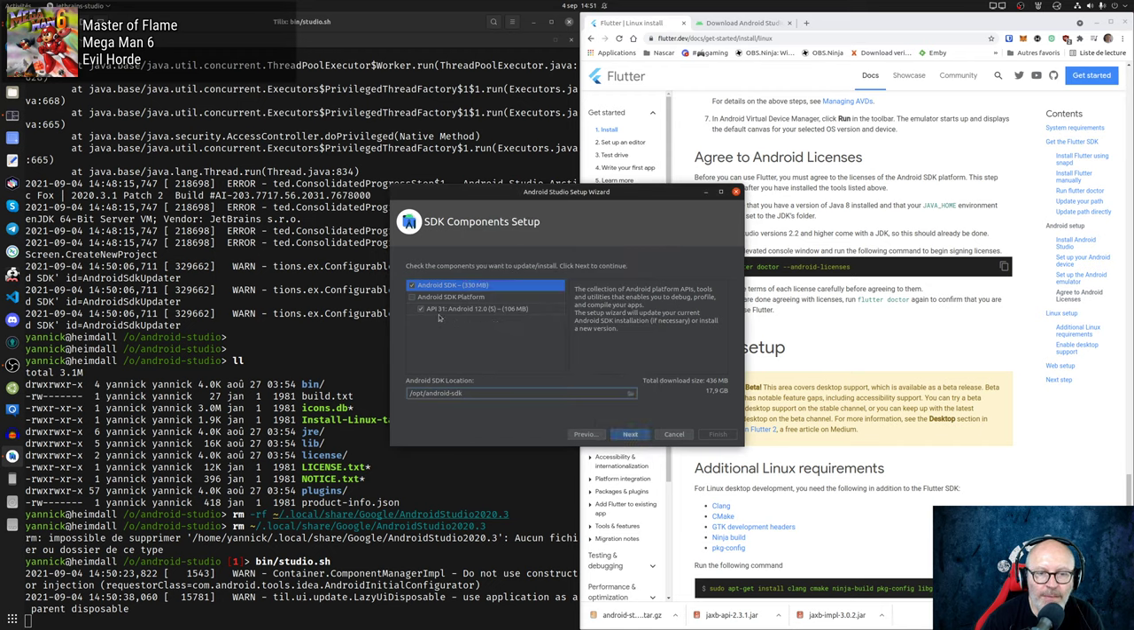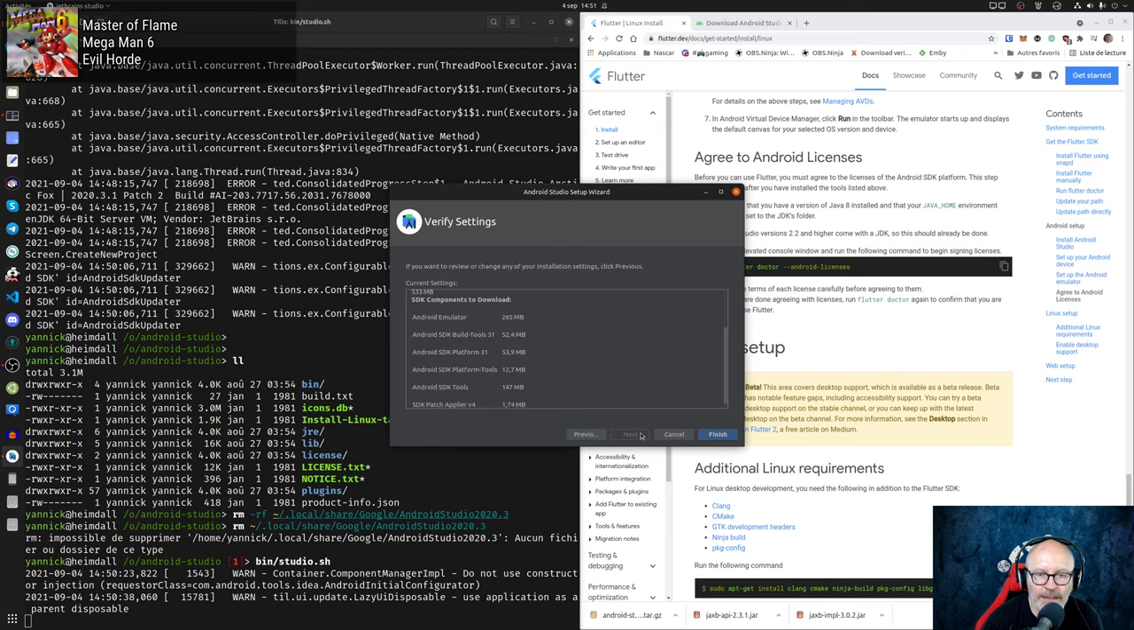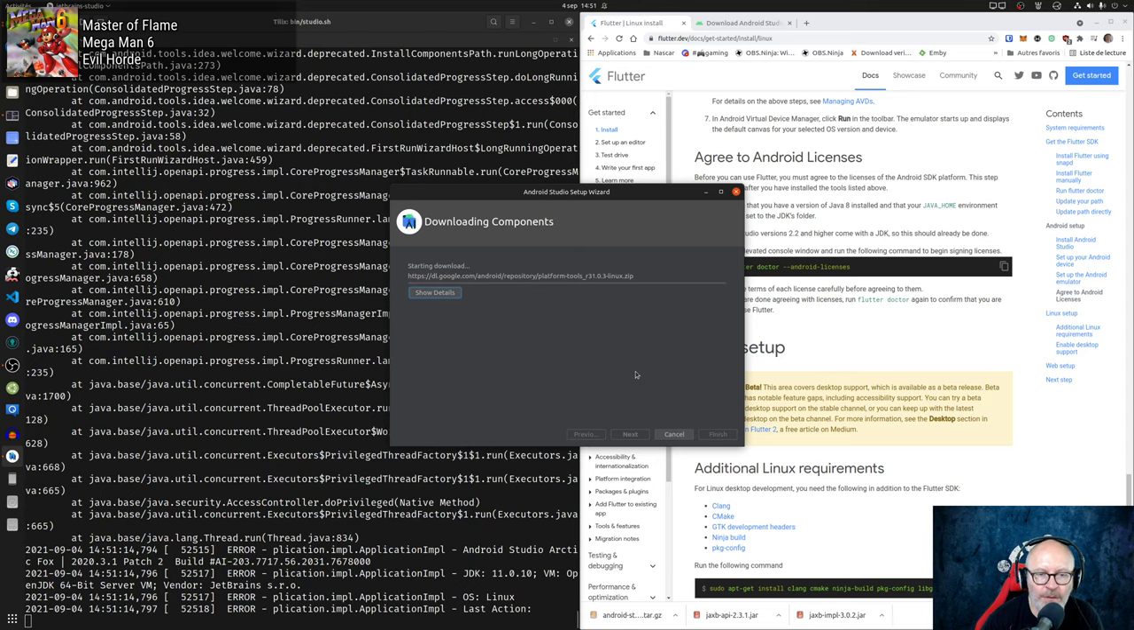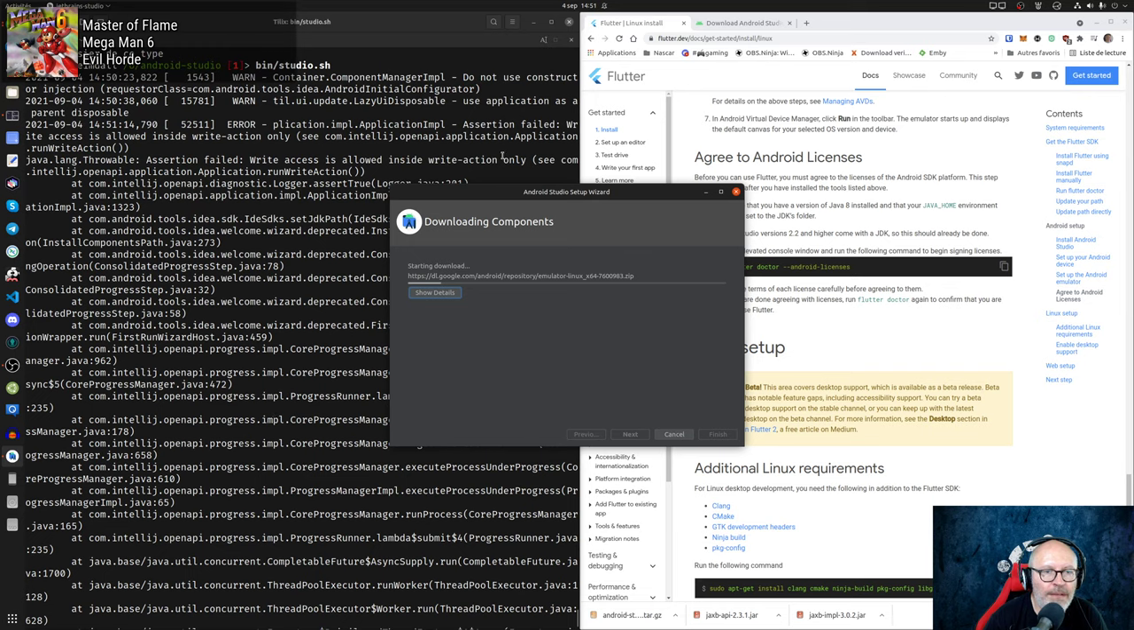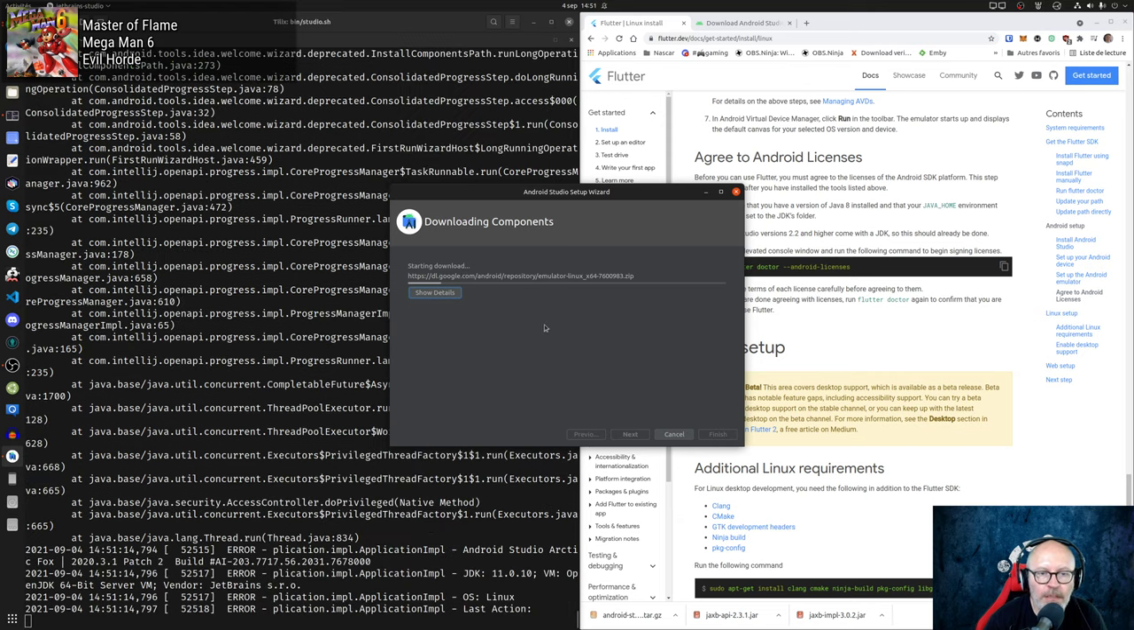The SDK platform. I want the Android SDK platform. Yes, I want that. Next. That's okay. And I want to finish. And please do that properly this time. Well, it wasn't very happy, apparently. Write access is allowed inside write action only. Okay. Well, I don't know what that means, but... okay. But it's downloading stuff. It is downloading stuff.